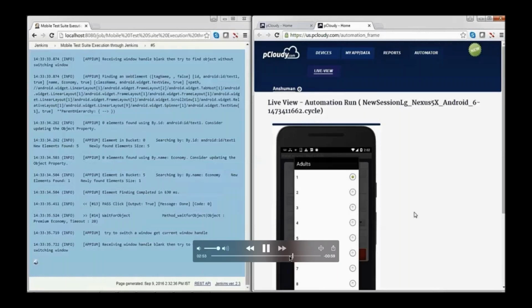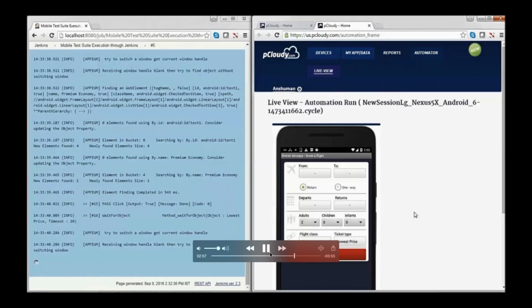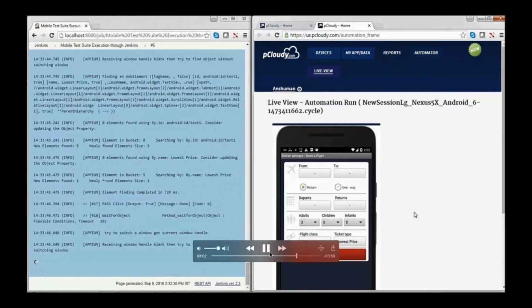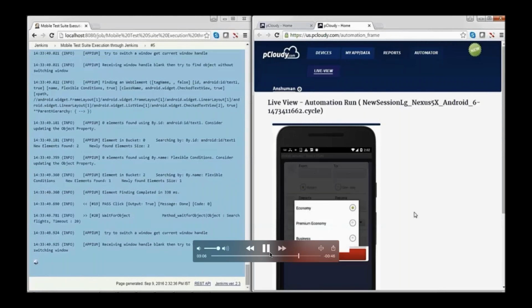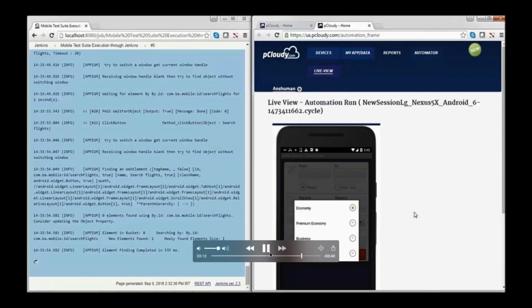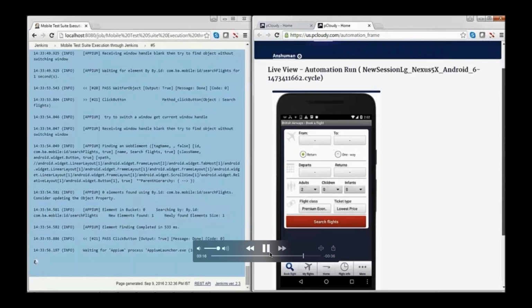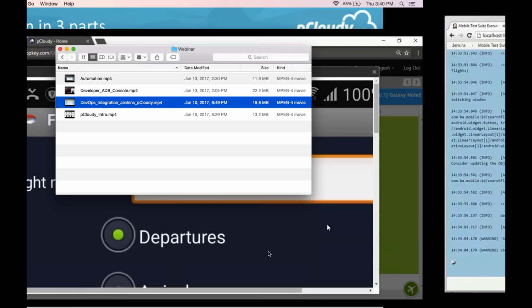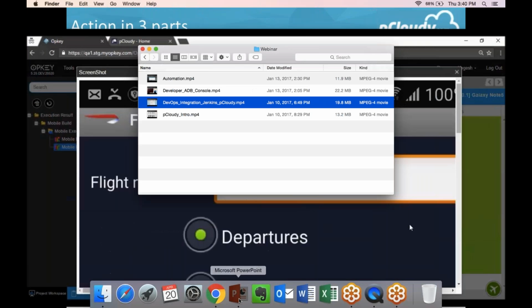So this is how the tests are tied up in the Jenkins process or a continuous integration process. We also have integration with a lot of other CI tools, and we have open APIs which can be used to integrate with any new tool that you might be using, for which we don't have default support. So this was the third piece of the CI process in context of mobile app testing.